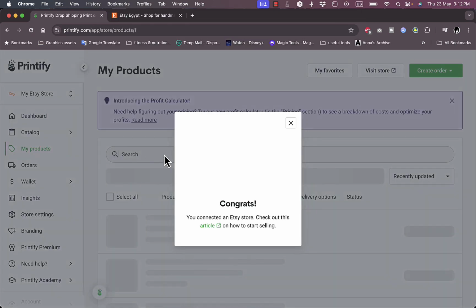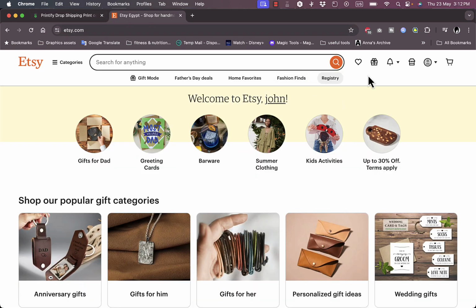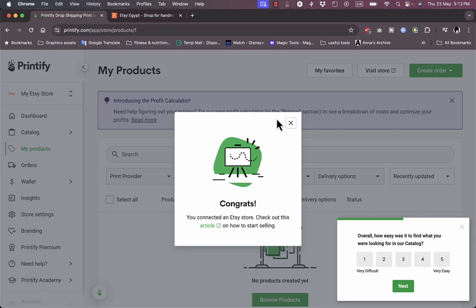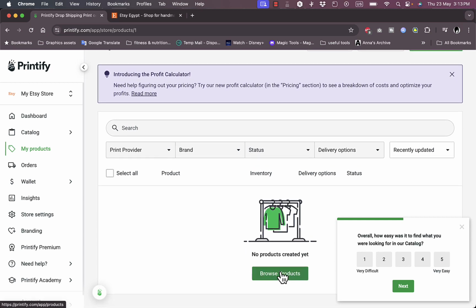Choose Etsy. And in the pop-up right here, Etsy is now connected. And that's because I have my Etsy shop right here. I'm signed in with my account, so here it's connected successfully. So now I can add products right here, so I can browse products and create products, and they'll be listed automatically on my Etsy store.